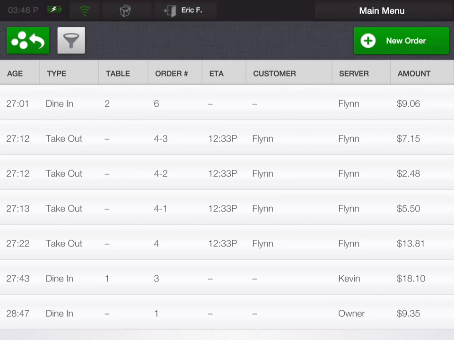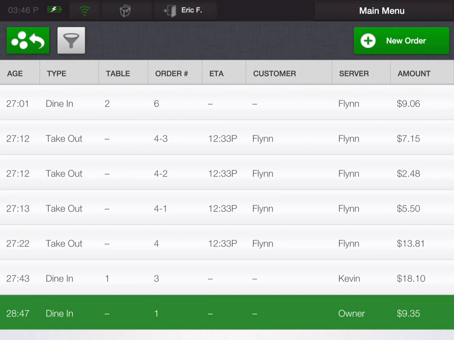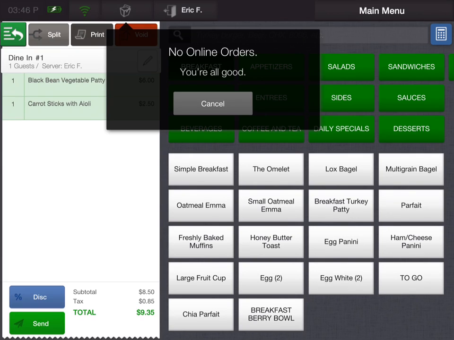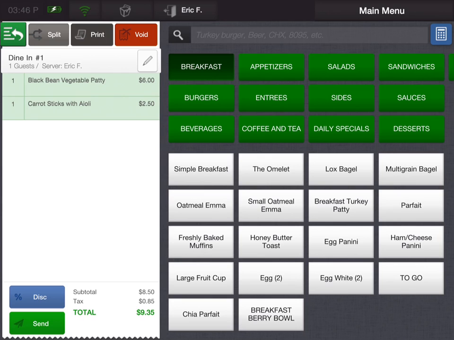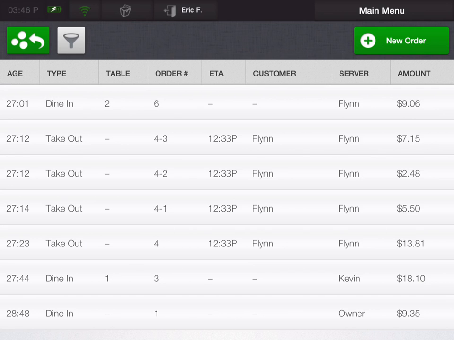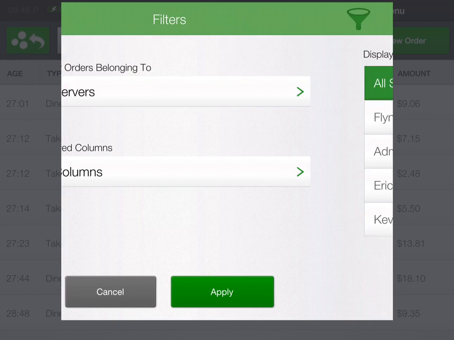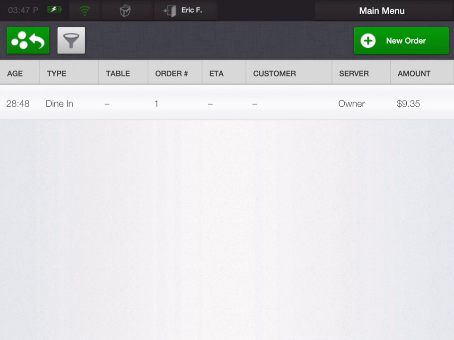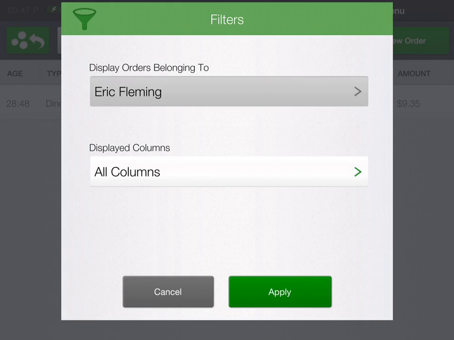So we also have the order queue. We could make a new order from the order queue, or we could pull up an order for editing from the queue. Here is a thing for online orders. There is a hook for the online ordering system on our POS. It also displays on the iPad. And yeah, that's really about it from the functionality. It's very simple. We could do a filter here on our queue, so I could only see orders displayed by me.